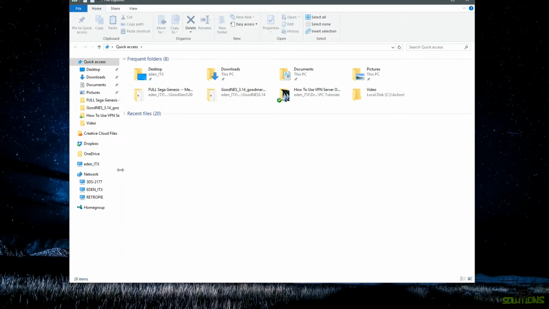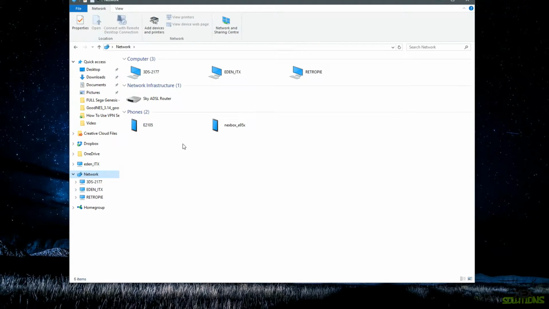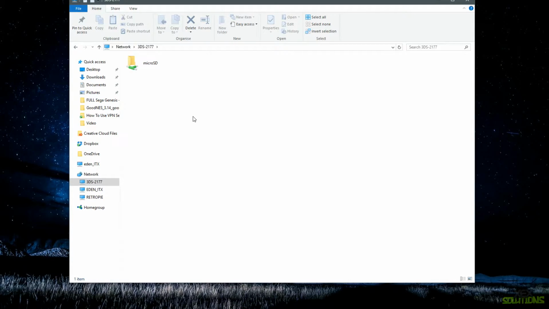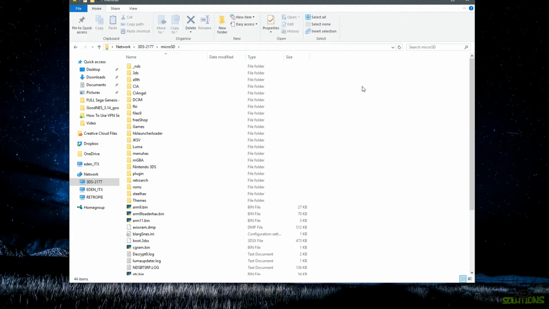Once you're in micro SD card management, or you have your SD card plugged into your computer, go ahead and open a file explorer and click on network, and inside here you should see your 3DS pop up. So mine's named 2177. I'm going to double click this, and if you've never done this before, it will ask you for the username and password. That will be on the top screen of your 3DS or 2DS console, and it will display what the username and password is. Go ahead and open micro SD and you'll see the root of your SD card.